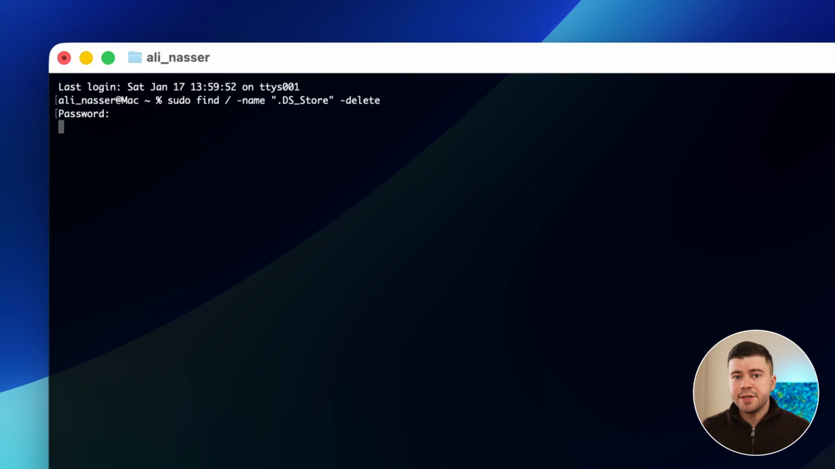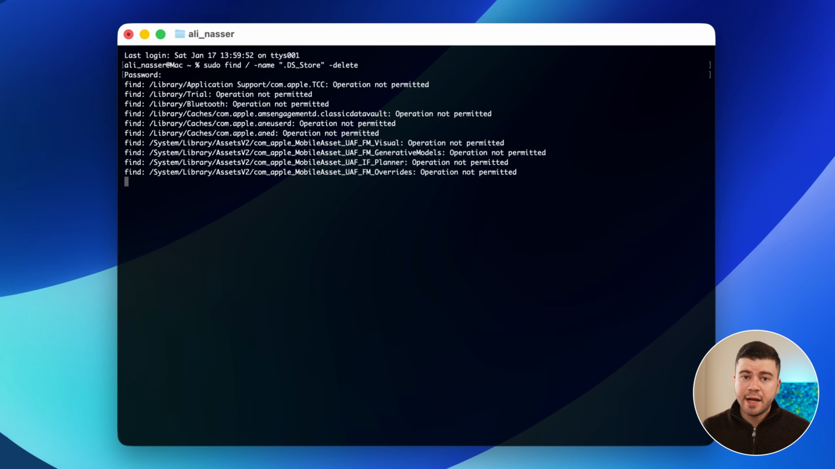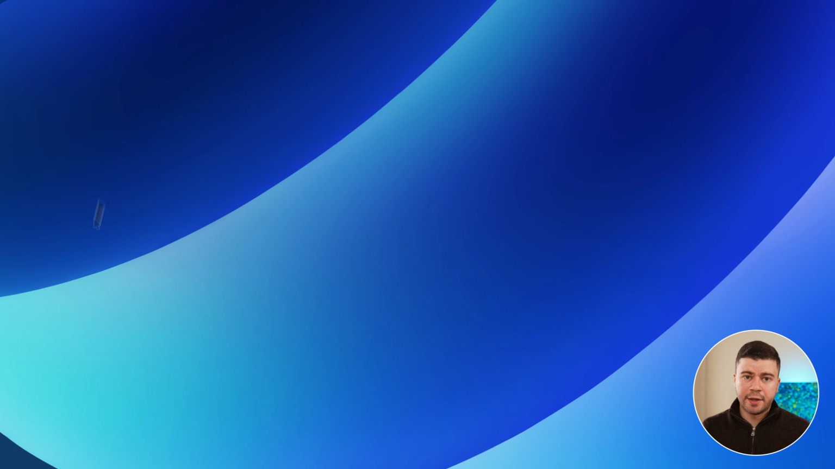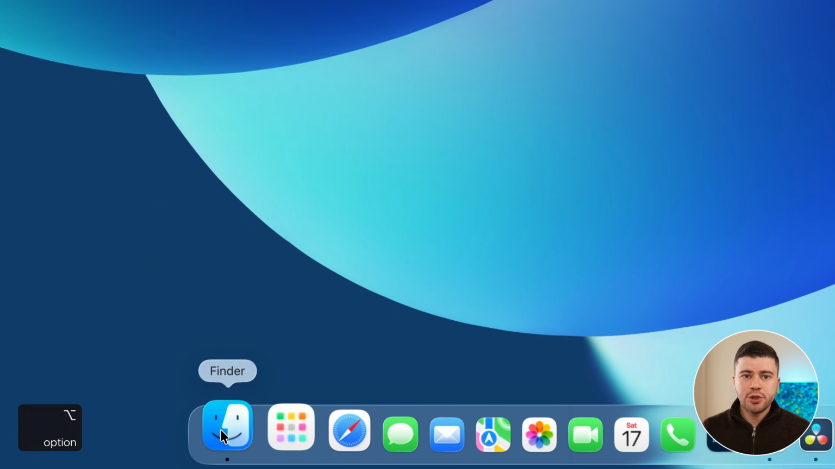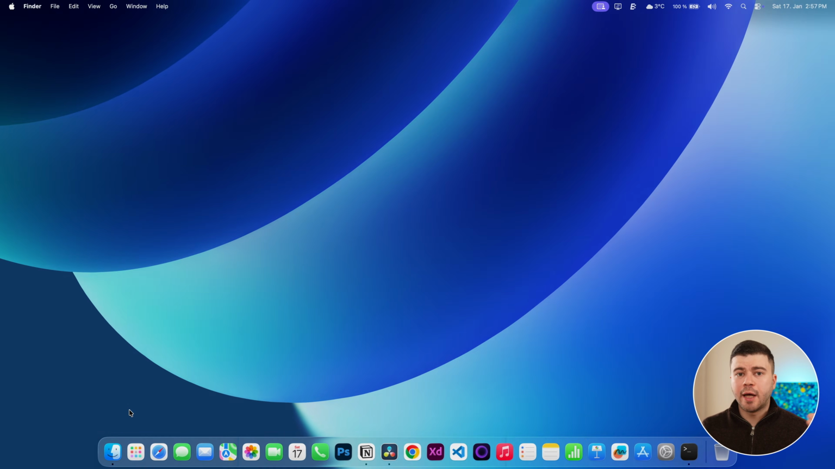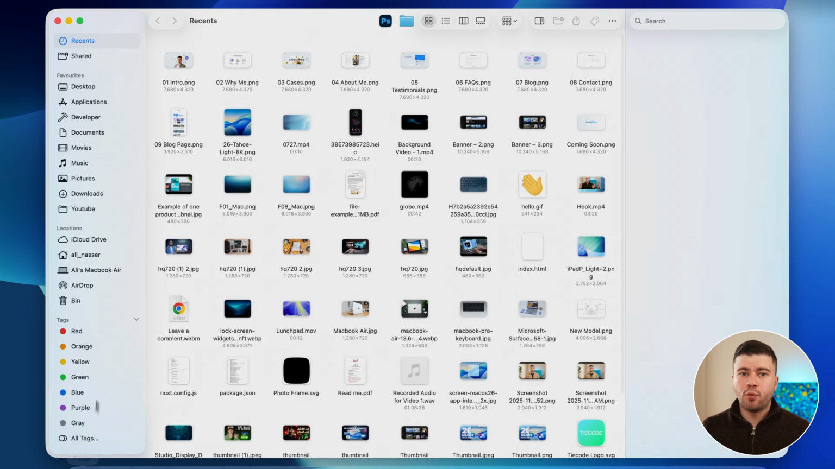Then just hit enter and it will ask you to enter your password. Of course, while you are entering your password, you are not going to see anything, and this is normal for your safety. After that, you need to restart your Finder, and to do that, just hold the Option key while clicking on the Finder icon and then choose relaunch. Now open your Finder and set it up the way that you like.